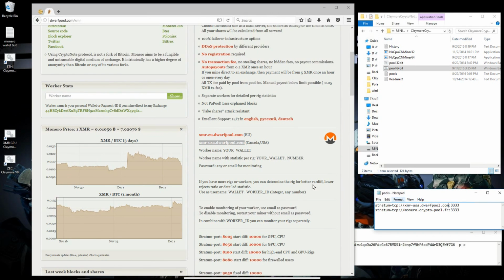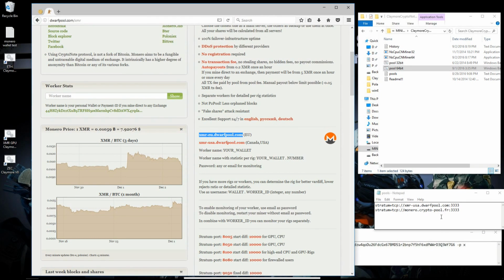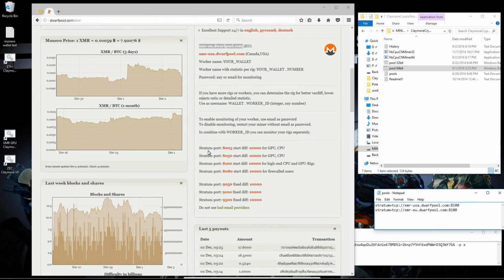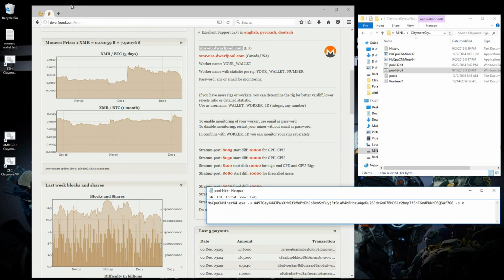So I'll put the USA server in as the first one and the EU server in as the second one. I'll change my ports from 3333 to 8100 on both of them. That's done, so I can save the pools text file and close that. Next, I will create my command.